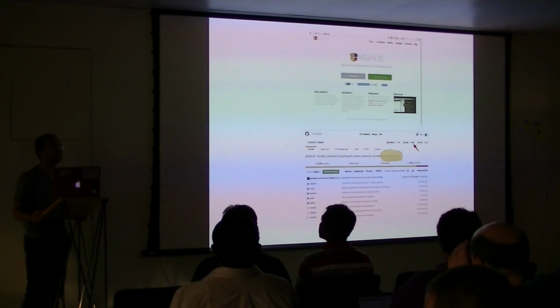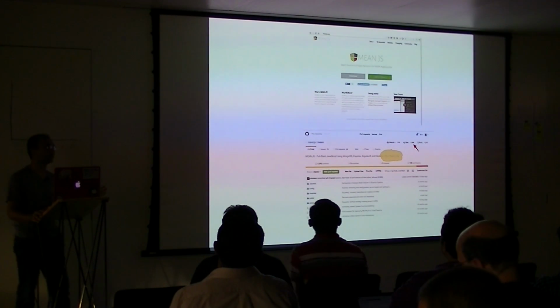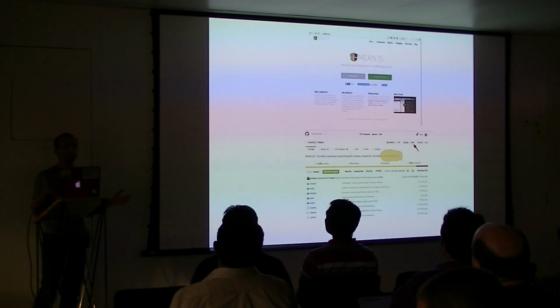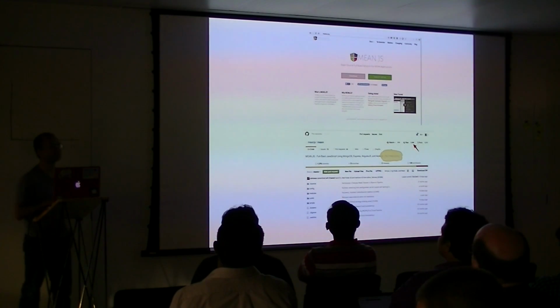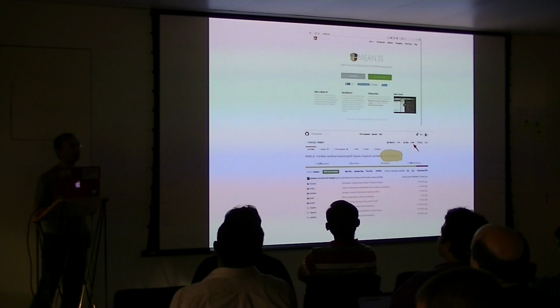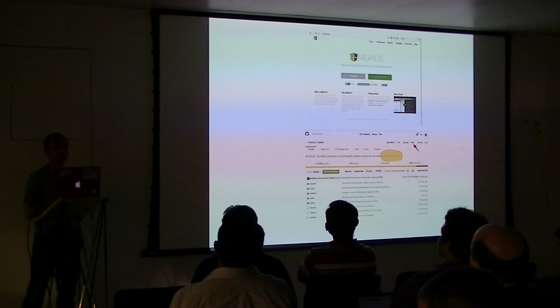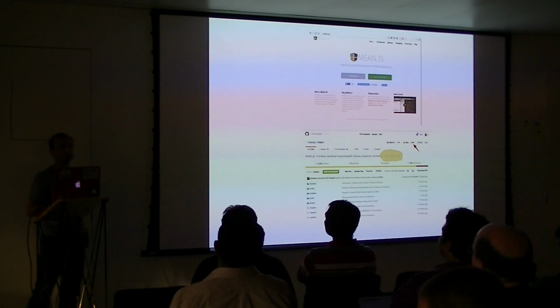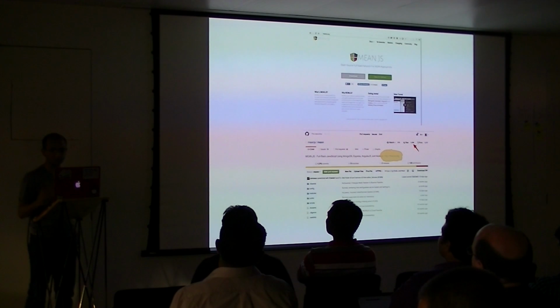How do you start with the MEAN stack? If you want to start out, I would recommend using an existing framework instead of putting it all together yourself. MEAN.js is an open-source framework created by some good developers, and it also has a good community around it. So you can start with a framework and start tweaking it.